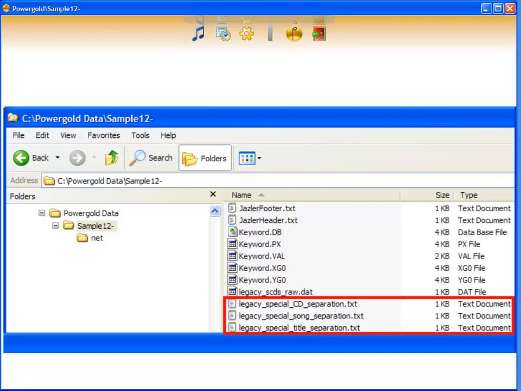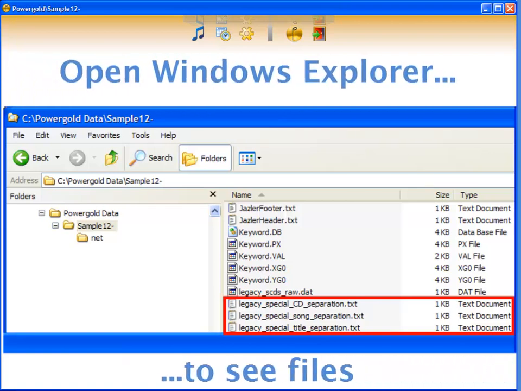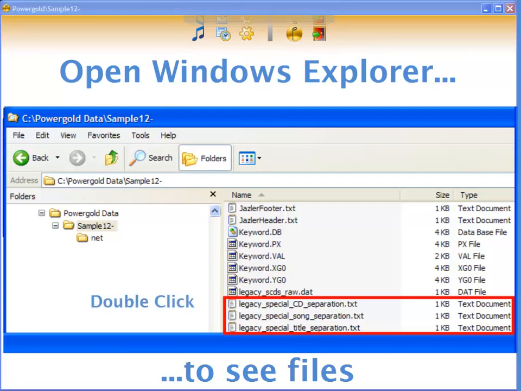If the three special separations, song, title, or CD, were used in the past, the conversion to Powergold 12 needs to be handled manually. Now, if you're not sure if you used special separation in the previous version of Powergold, legacy text files for these are created, and you should open each of them to see if they contain information.